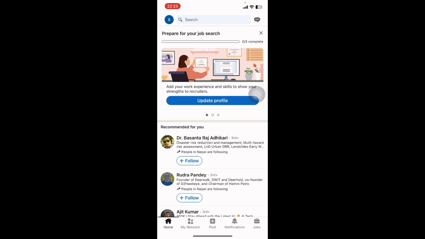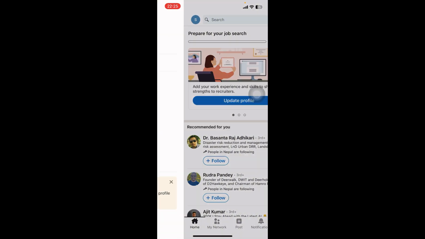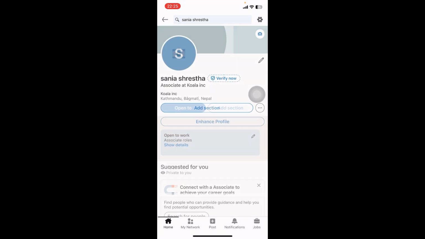First, you have to launch the LinkedIn app on your phone. Once you do that, on your screen at the top left corner, you can see your user icon. Tap on it and go to View Profile.